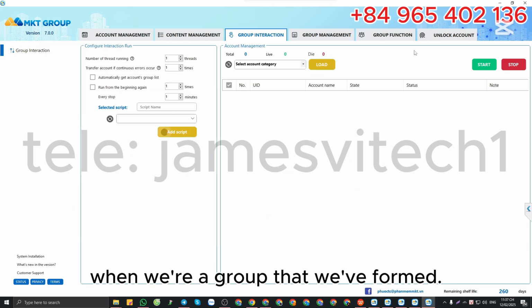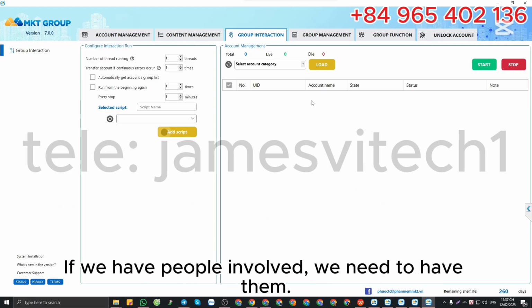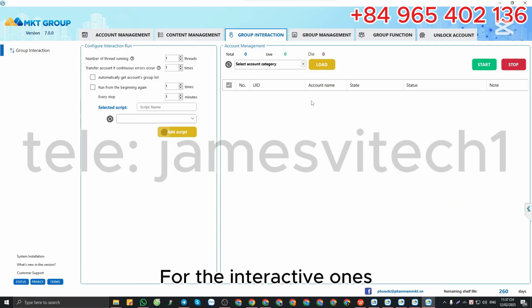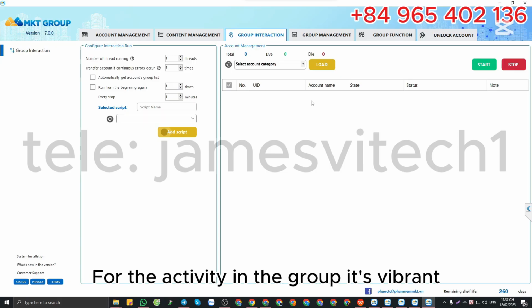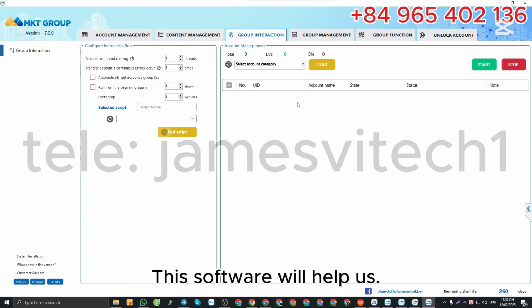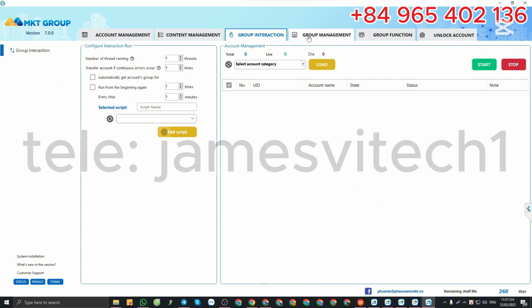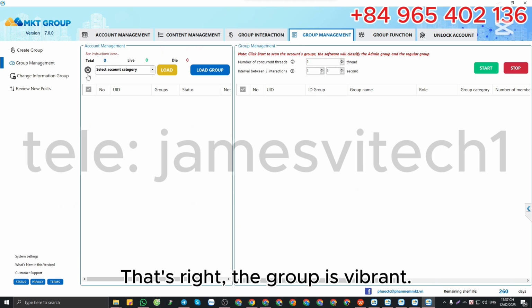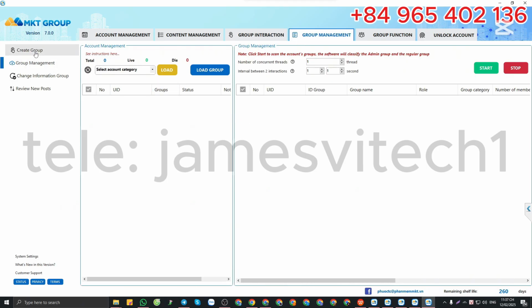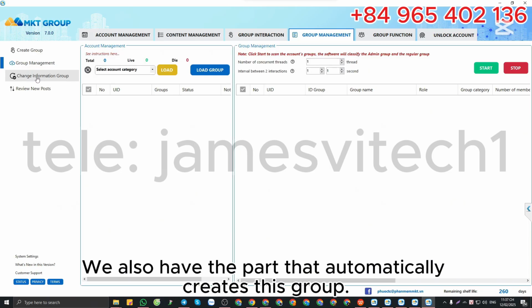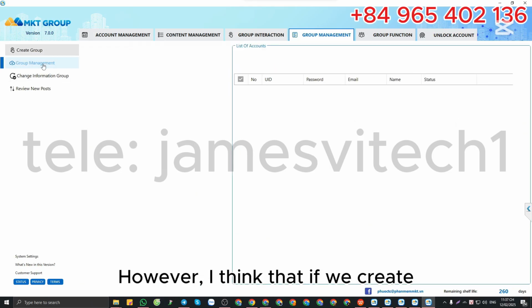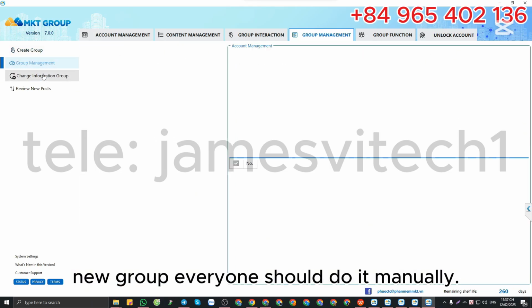When we have a group that we formed, and we have people involved, we need them to interact, so the activity in the group is vibrant. The software will help us put virtual accounts in to interact automatically with everyone. When real people post, someone has to interact. That's right, the group is vibrant. We also have the part that automatically creates a group. However, I think that if we create a new group, everyone should do it manually.